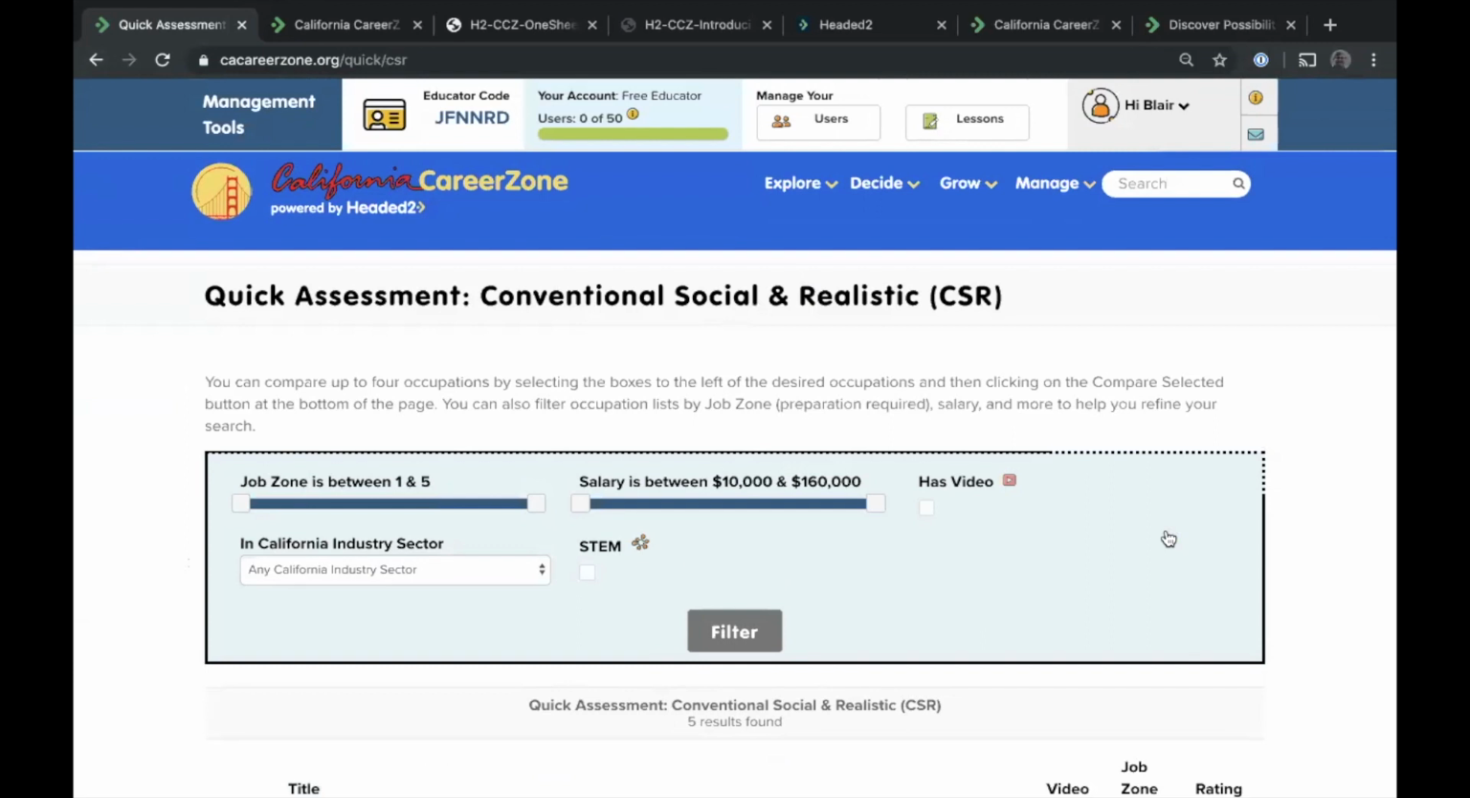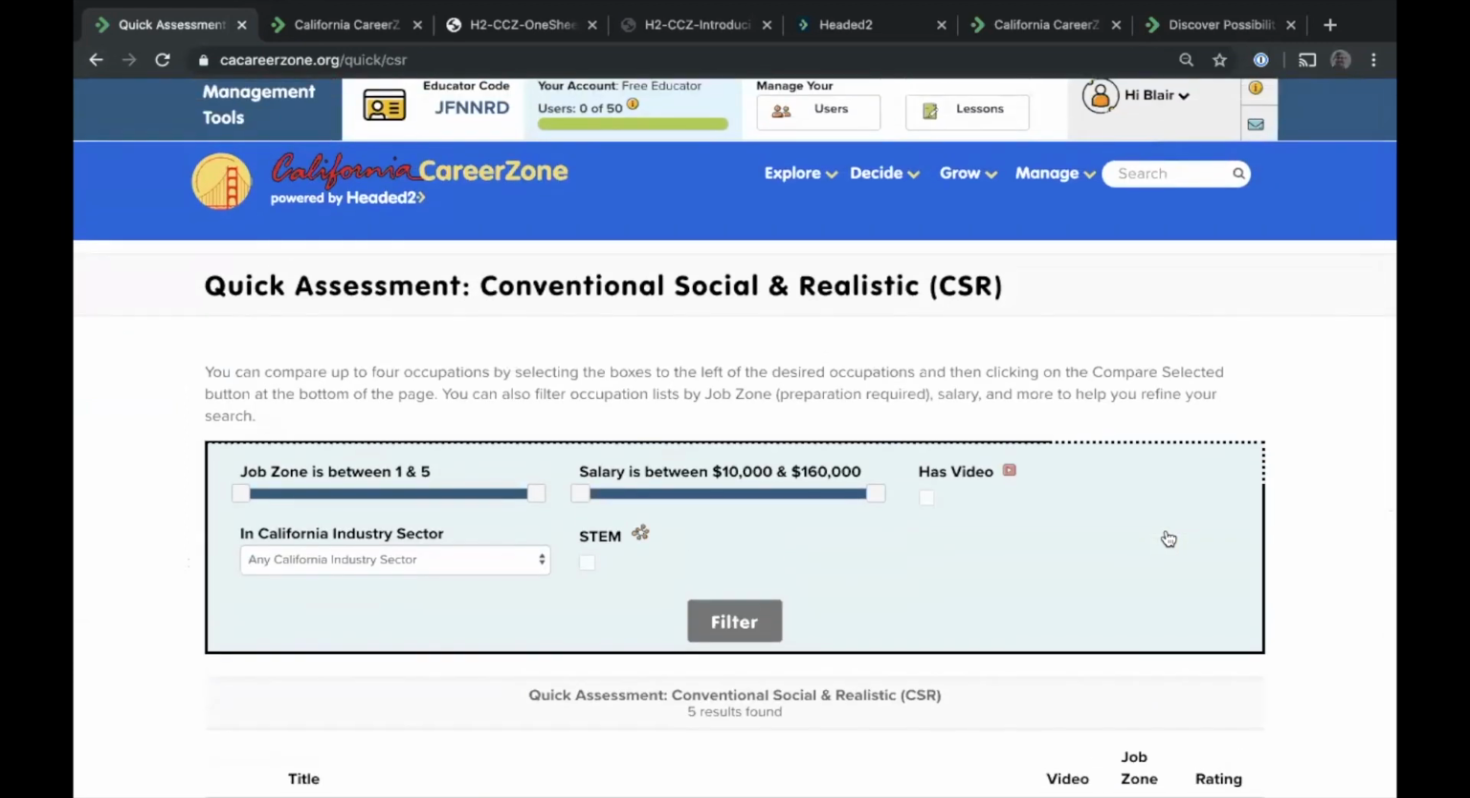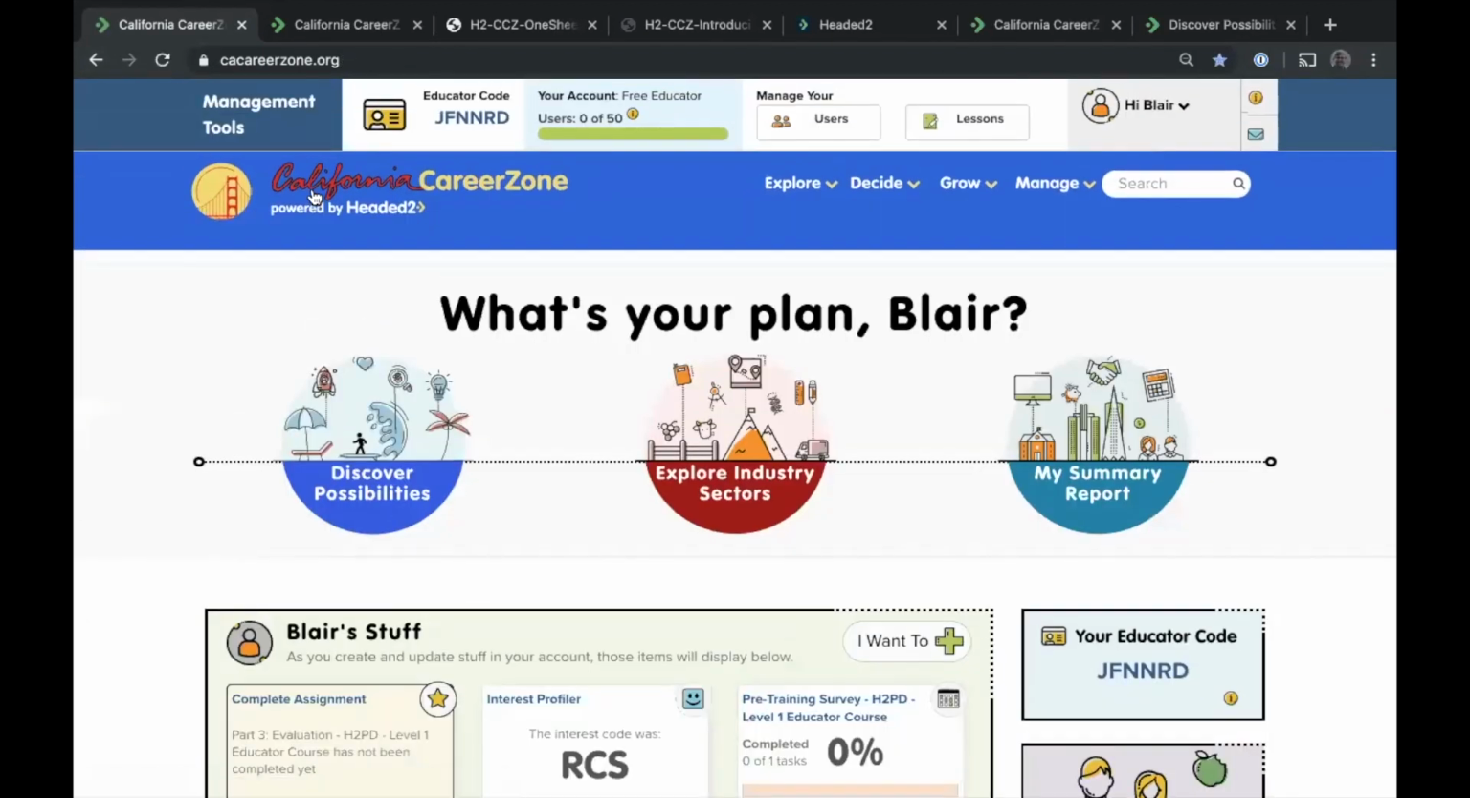And then now you've sort of built the comfort level with the concept that depending on your interests and how you sort of view yourself, then that's going to match to different occupations. And that's sort of the point that we're trying to hammer home to the students using the system.